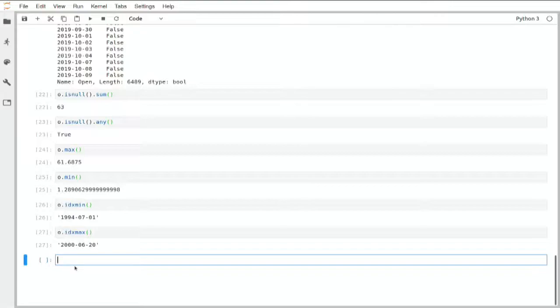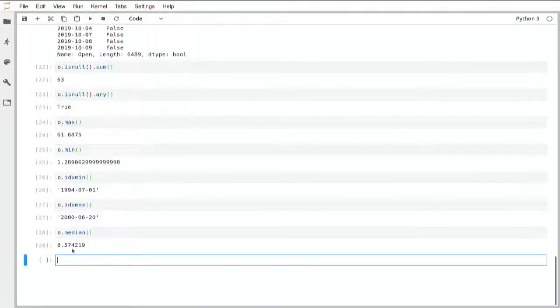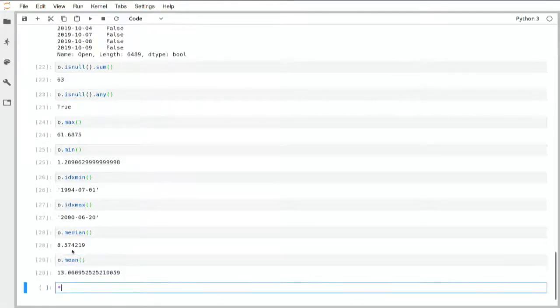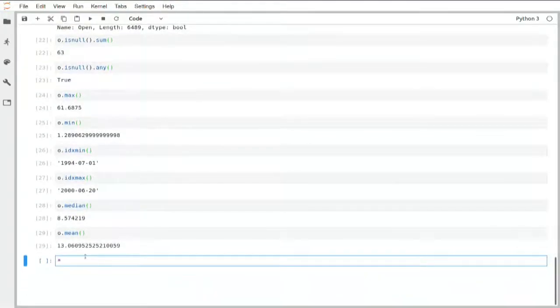Then quite often we want the median, so O dot median. The median is 8.57. Does anybody know what the median is? Yeah, it's some kind of average, but it's a special kind of average. So there's something that's the mean, O dot mean. So the mean is 13.06, but the median is 8.57. Yes? So we take all the stock prices and we sort them from highest to lowest. And we just take the middle of these. And then that's the median.